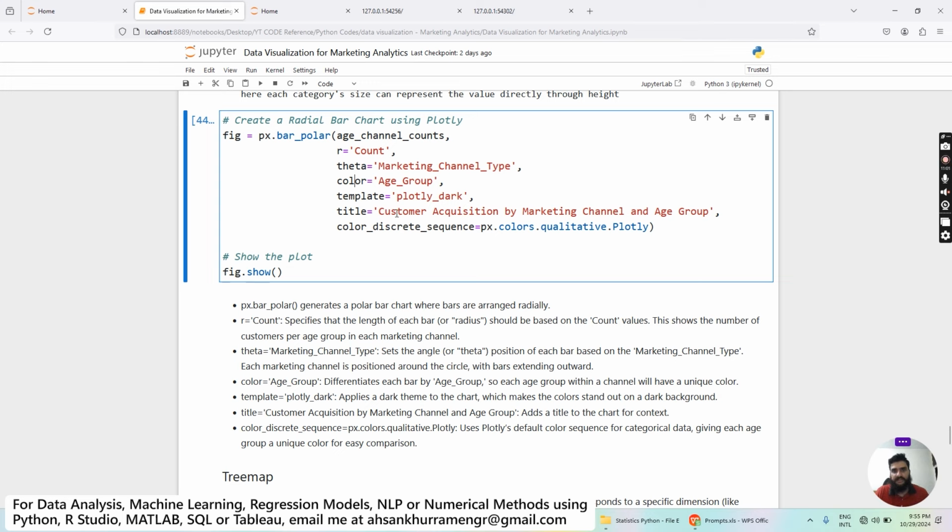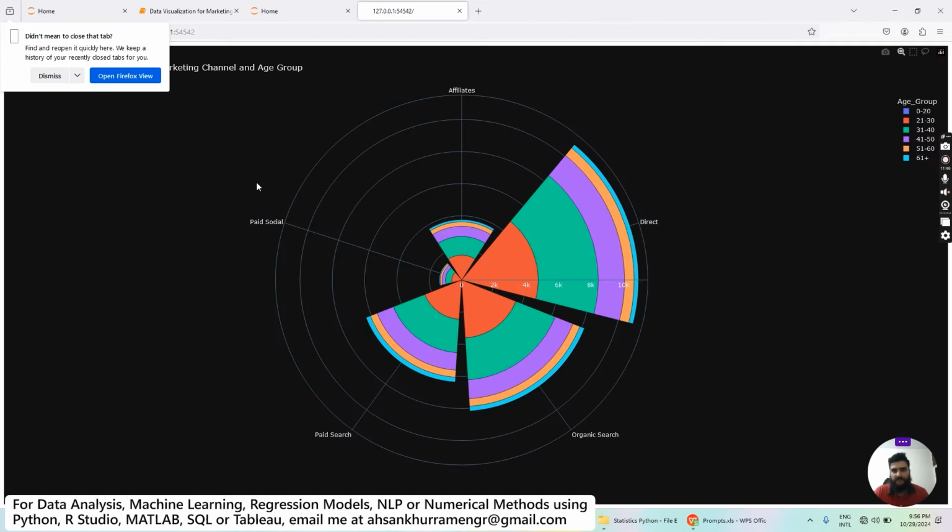Finally, we are setting the title, customer acquisition by marketing channel and age group, and lastly we are setting color_discrete_sequence equals px.colors.qualitative.Plotly. By doing that we use the Plotly default color sequence for categorical data, giving each age group a unique color for easy comparison. So now each age group will have a different color for easy comparison within a single marketing channel type. Let me just run this block of code for you. Now you can see that we have successfully plotted our radial bar chart.